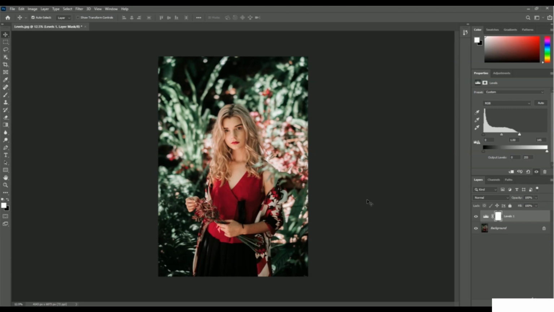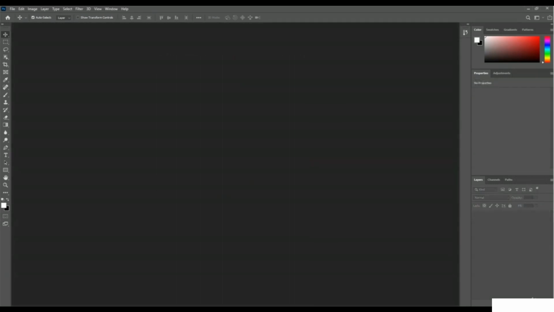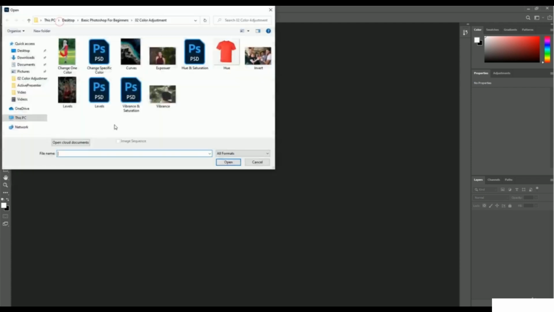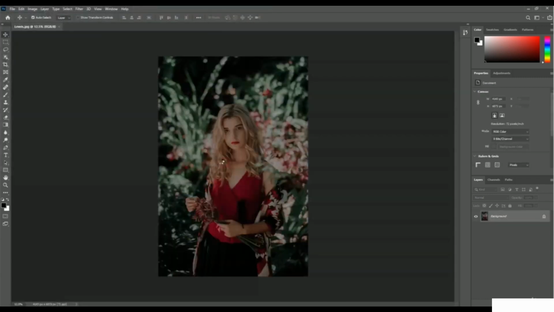So let's take a look in detail at how to apply levels in Adobe Photoshop. At first, we have to open our exercise file for learning levels. So here is the File menu, and here is the Open option. Inside the color adjustment folder, you will get this levels image. You just have to select it, and then click Open.